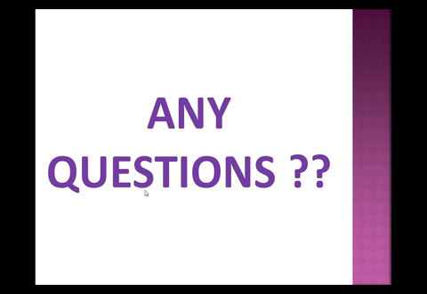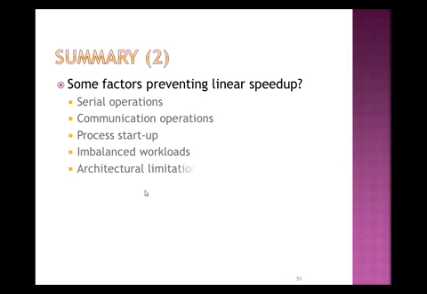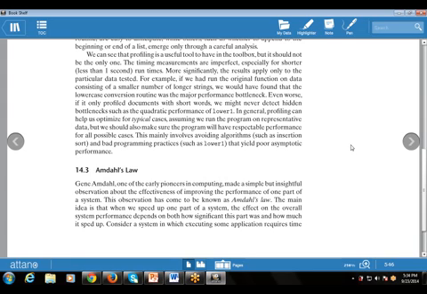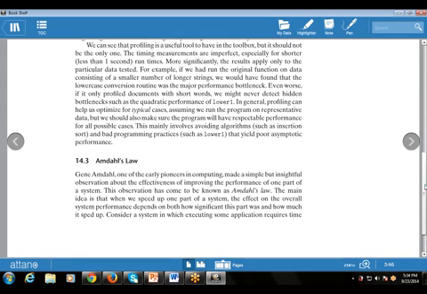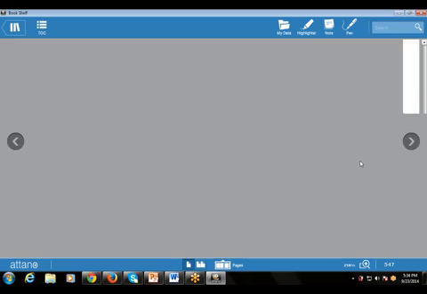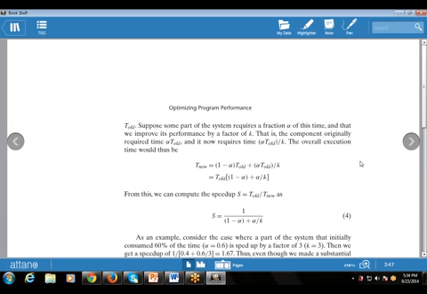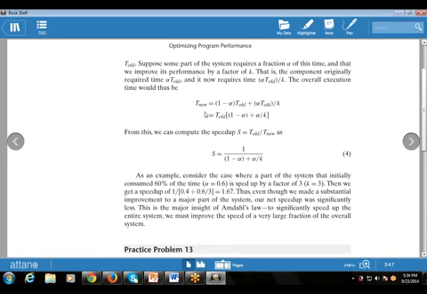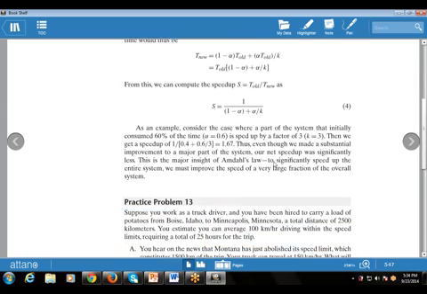Now let's see with the help of the book what we have covered with the help of slides. This is Amdahl's law that we have studied. This is the formula that is used, as I told you: alpha times 1, minus alpha, plus alpha divided by k. This is your T, this is your T old, this is your T new.